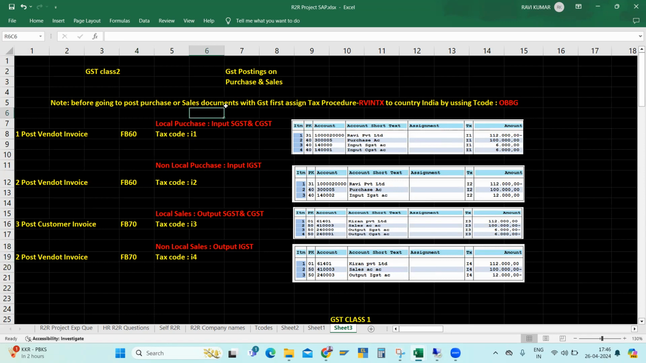Before recording the transactions with the GST in SAP, first what we have to do? You have to activate your tax procedure. Means we have to assign whatever tax procedure we defined in our company code, that is RVINTX. This tax procedure RVINTX we have to assign to country India by using the T code OBBG.